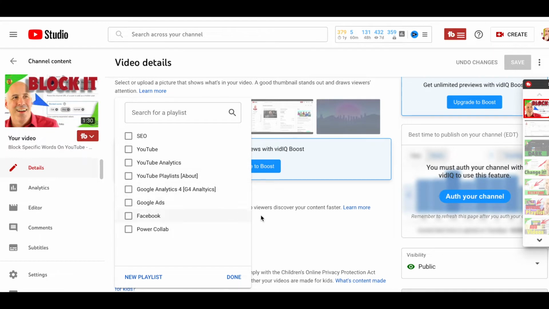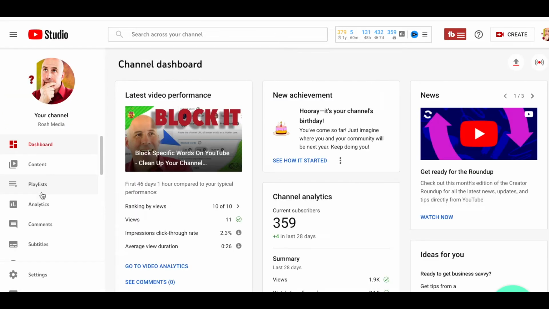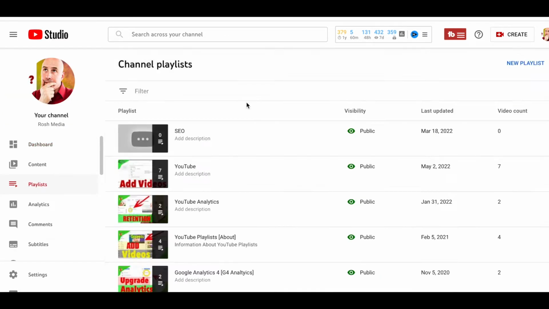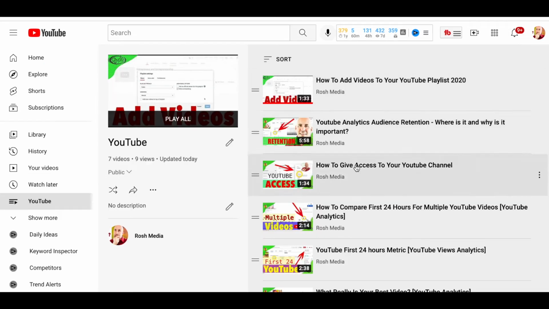However, if you want to work within a playlist or add multiple videos to a playlist, you'll need to go to your YouTube Studio and click on Playlists. Then select the playlist you want to work with. Once you're here, there are a number of things you can do to your playlist, but it's not quite obvious how to add a video to a playlist.